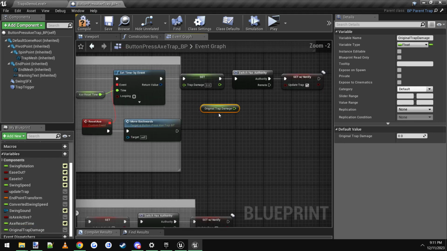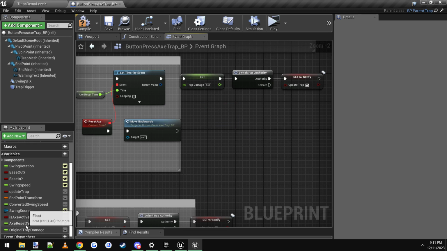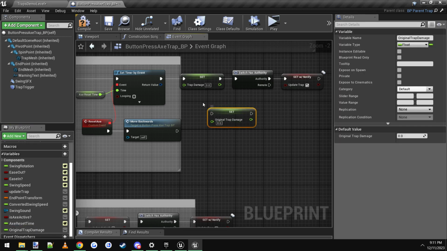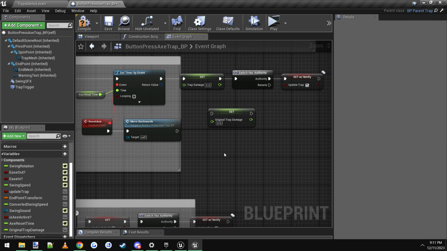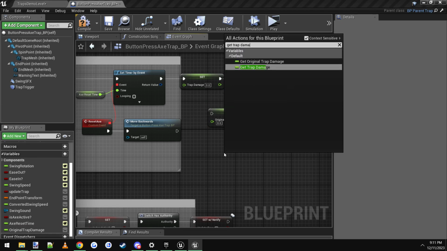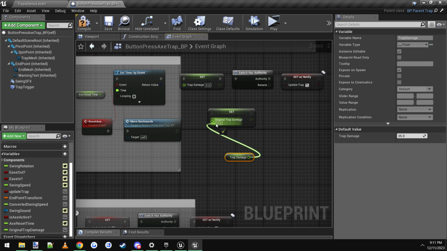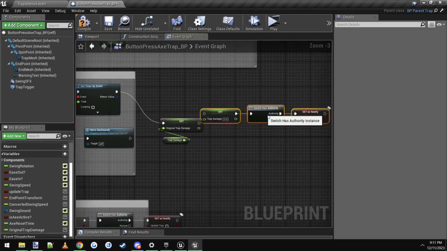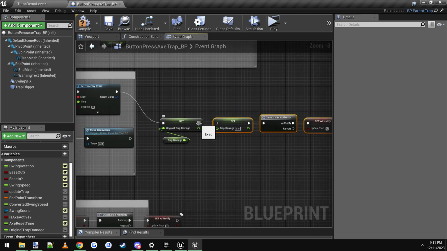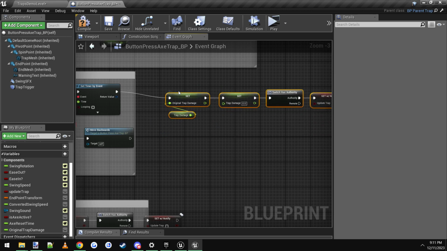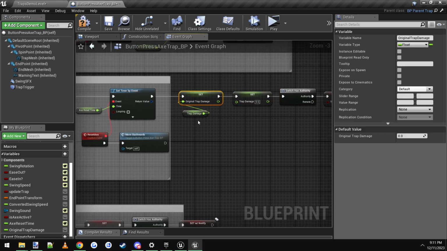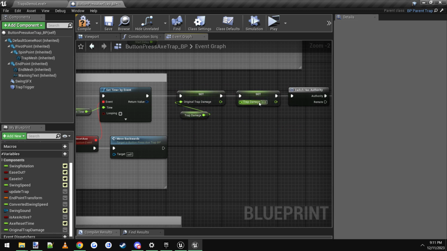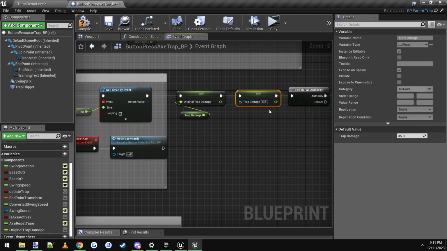And we'll set the original trap damage to trap damage. So get trap damage like this. And what this is doing is we're taking the damage that the trap does and we're saving it to a temporary variable here. So we'll take the trap damage, set it to this variable, then set the trap damage to 0 so it doesn't hurt anybody anymore after it's finished.